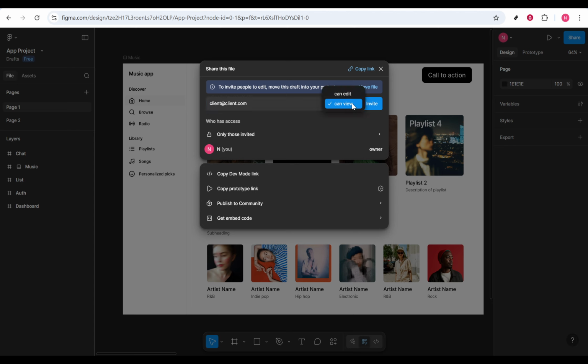Next, choose the permission level. For most client reviews, Can View is the safest and most appropriate option. Viewers can open the file, explore frames and prototypes, and leave comments without altering your design. If your client truly needs to make changes directly in the file, you can switch to Can Edit, but be intentional with this choice to protect your source of truth.